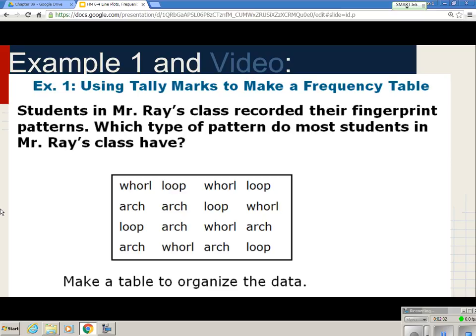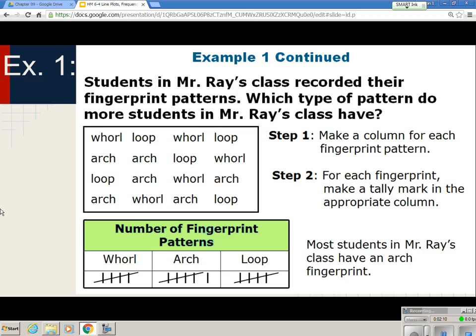Well, to make this stuff easier to read, we're going to put it into a table. So we're going to make a frequency table first. This I want you to copy down. All right, so here's our info, and here's how you make a frequency table. All you got to do is first make a column for each fingerprint pattern. So we put a title, number of fingerprint patterns, and we put a column for whirls, arches, and loops.